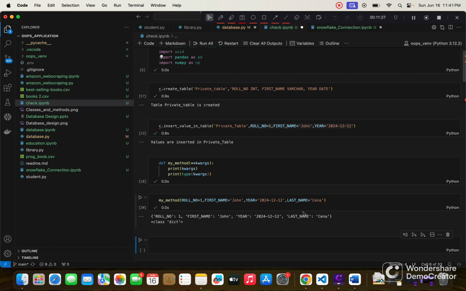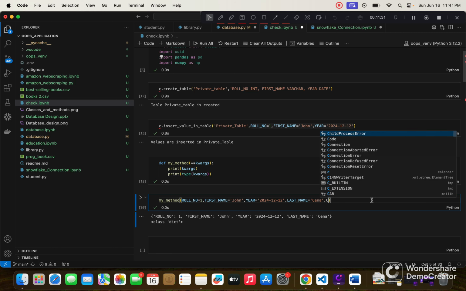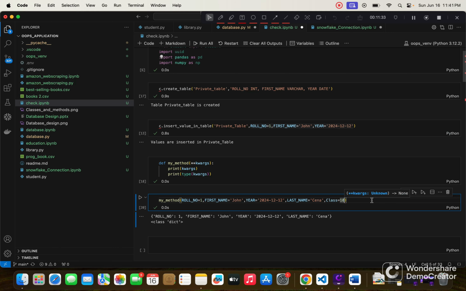It will also run. Last name is John Sina, and here let's say class is equal to 10. It will run. So this is used when we don't know how many keyword arguments are going to be there. And what's the type of this? They are passed as a dictionary. When you pass them as a dictionary, this is key. For each key there's a value.